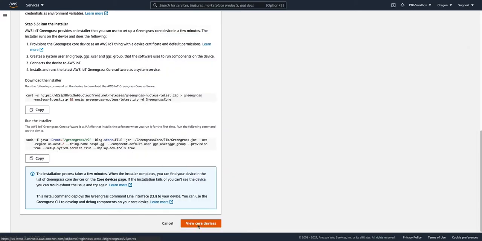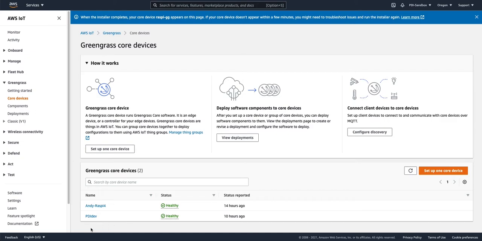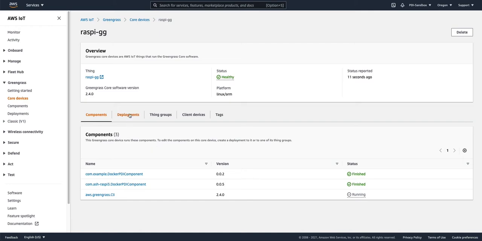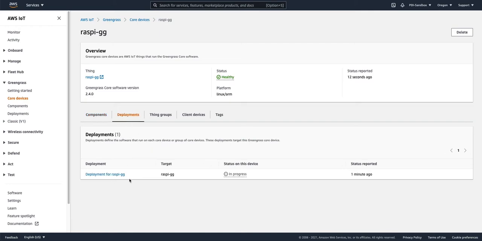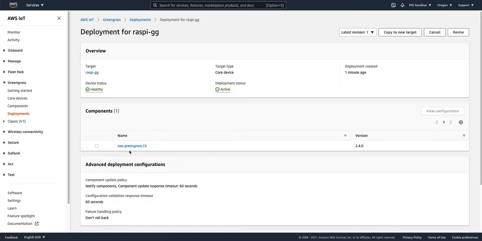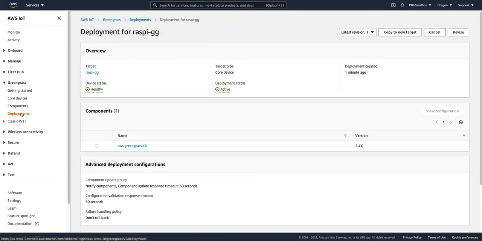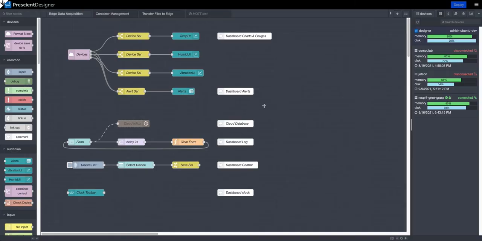All right. So once done, you should see that device pop up in this device section. Let's give it a second. All right. So this is the device that we just created, and you can go inside the device. You can see the deployments of the device. It's running AWS Greengrass CLI. Now this device is connected to the Greengrass, but it's still not available on our designer.